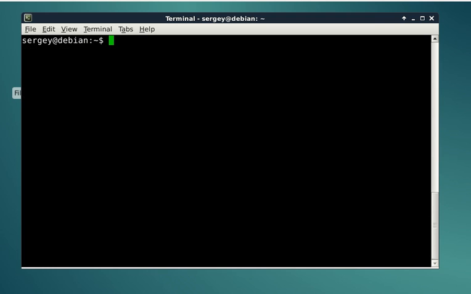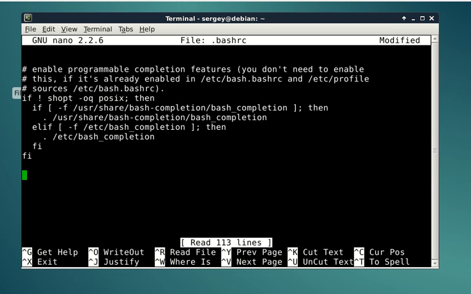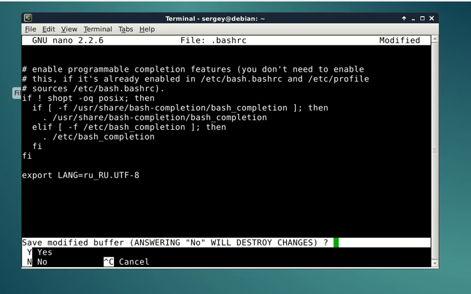Let me clear the screen. And to set the locale of the current user, we can just edit the profile settings of the user. So let's do that, typing nano .bashrc, hit enter, scroll it to the bottom and just add one line, export LANG equals, and then ru in caps, which is just the locale name, and then dot utf dash 8, which is the character set, and then save and exit.